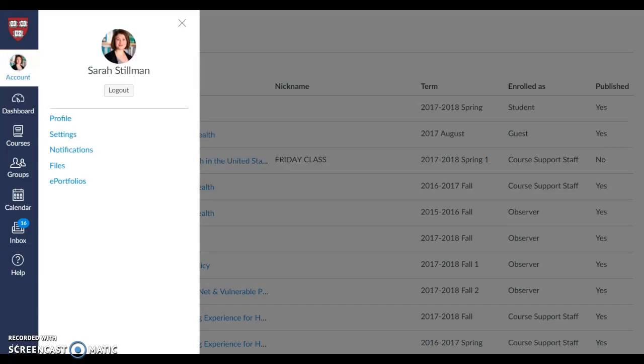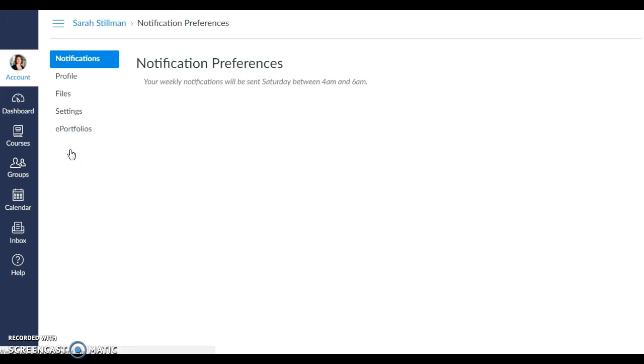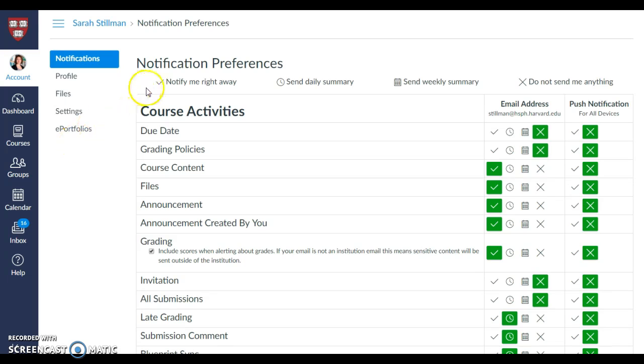In this video, we're going to talk about two different ways to customize your Canvas. First, we're going to talk about notification settings. To access the notification settings and to adjust your preferences, go to the Account tab on the left-hand side of your menu. Then click on the third link called Notifications.